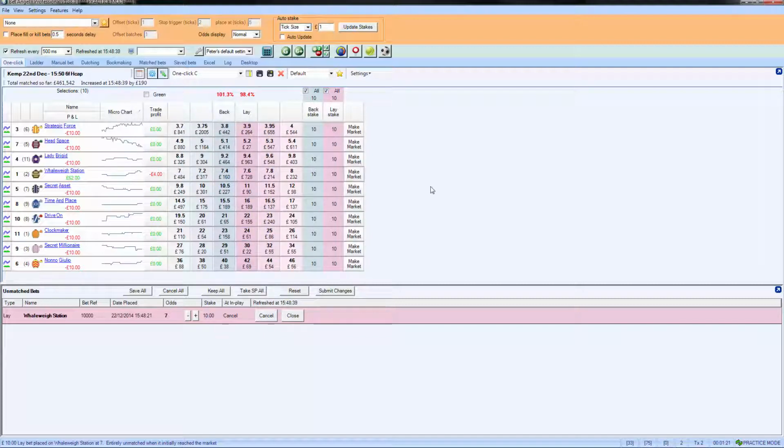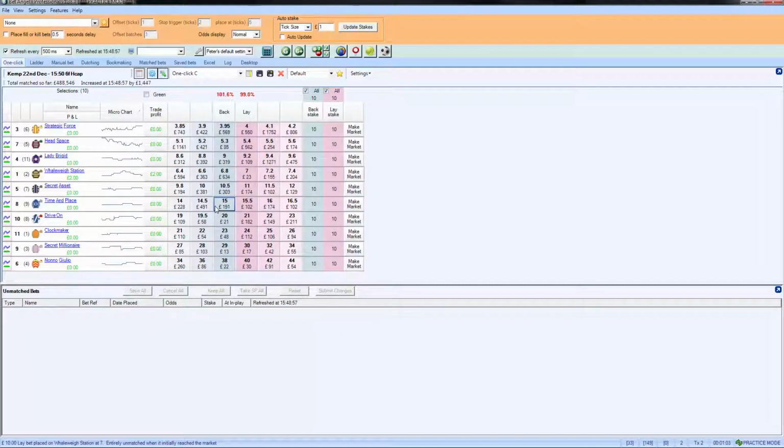Now, when we do a make market, it backs at the current lay price, it lays at the current back price. And the reason that we've done that is if you lay at a lower price than you back at, then you will make money. So if we get both of these positions matched in the market, we're laying at a lower price than we've backed at, both of them get matched, and hey presto, we have our profit. So can you see what's actually happened there? We've backed and laid at two different prices, and we've netted the profit between the two.